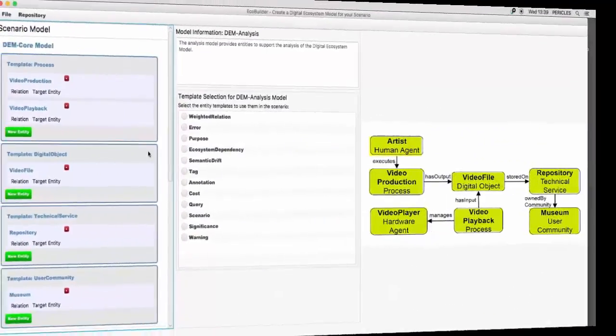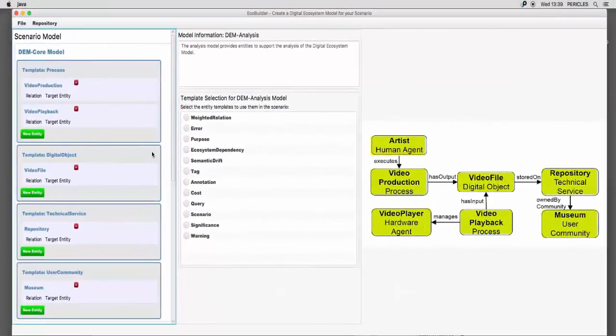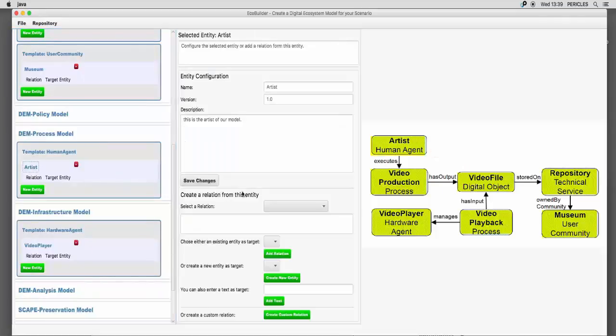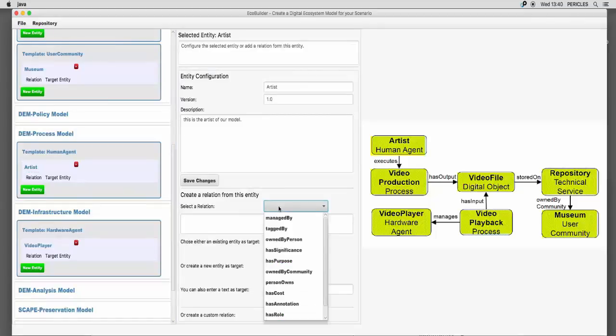Let's now add the relations between entities in the EcoBuilder. If we start with the artist, what would be the relation to which other instance? Obviously, the artist and the video are related. Click on the artist entry on the left. Now click on the Select a Relation drop-down and choose Executes from the drop-down list, as it is the most fitting to describe creates.